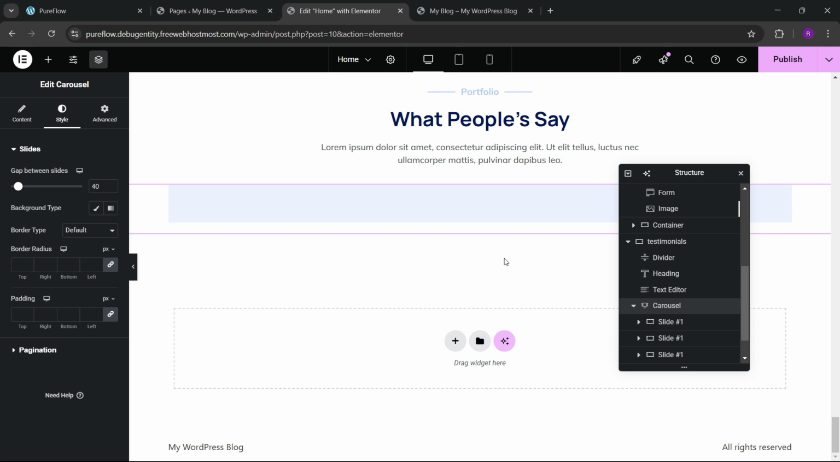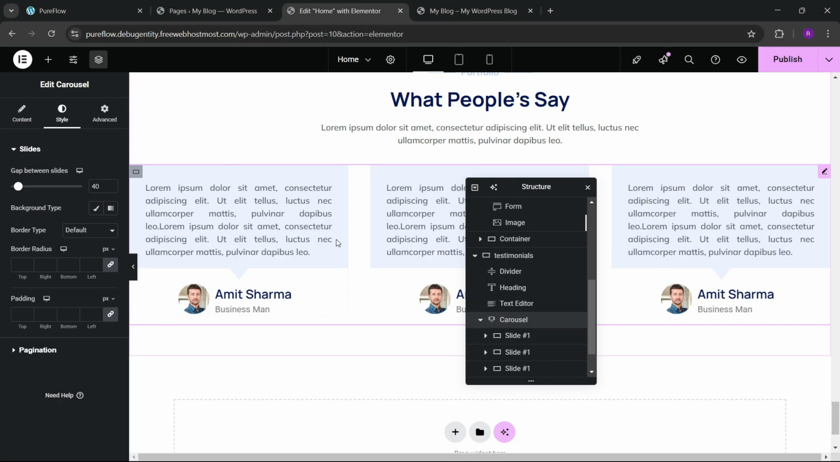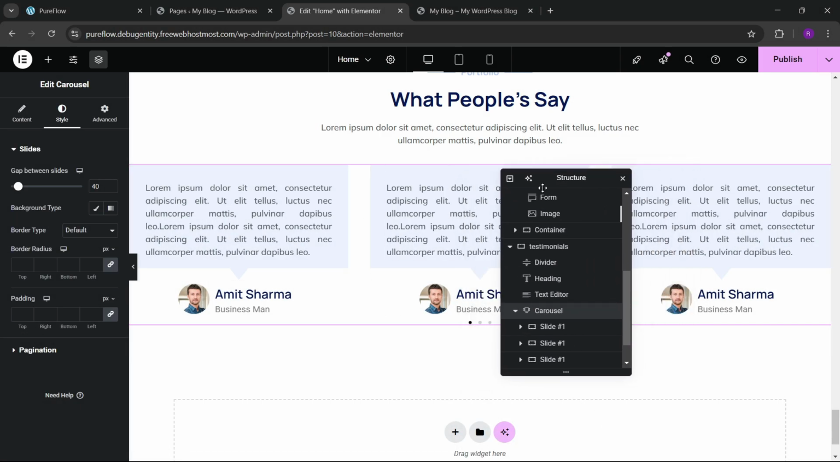Okay, so sometimes the time taken by the carousel widget is a little bit more, because it renders the whole code behind this, so it takes some time. So let's wait for it to complete. Okay, so you can see that this is now here. Now only we have to add the pagination buttons.